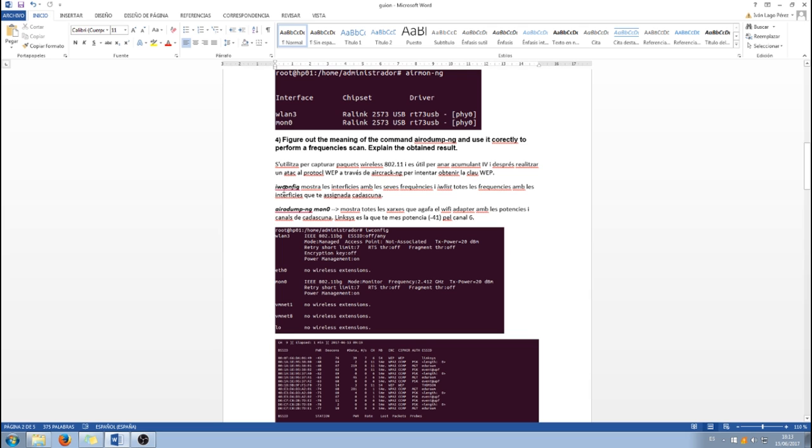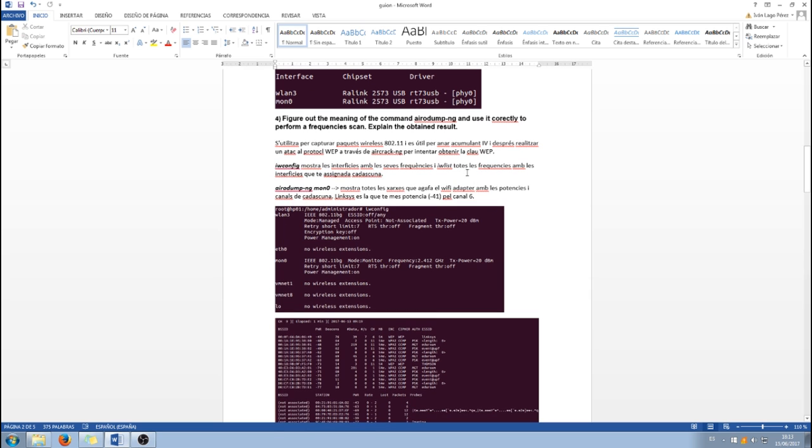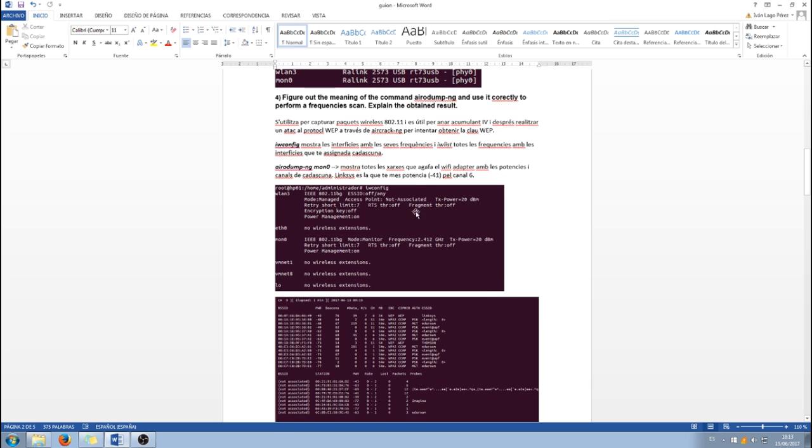Okay, so iwconfig shows the interfaces and their frequencies, and iw lists all the frequencies with the interface that has each of them assigned. So this is the capture. As I said, we have listed every interface with the frequency that it uses. In this case, mon0 uses a frequency of approximately 2.4 gigahertz.